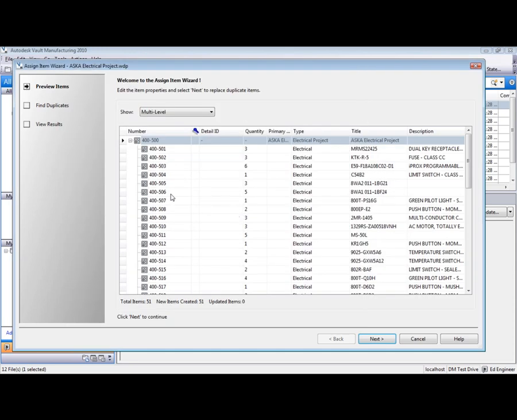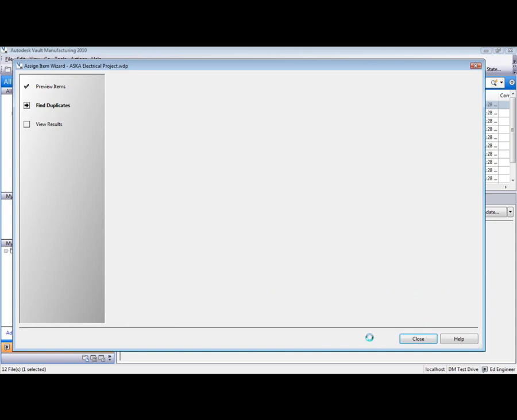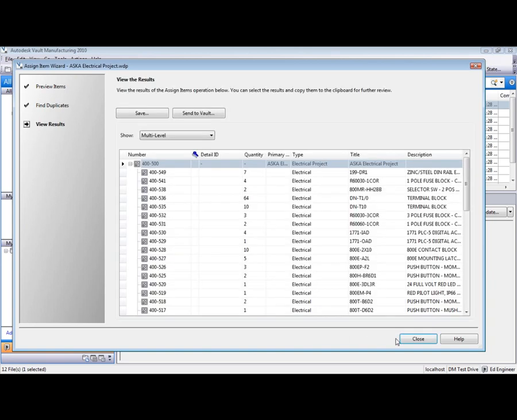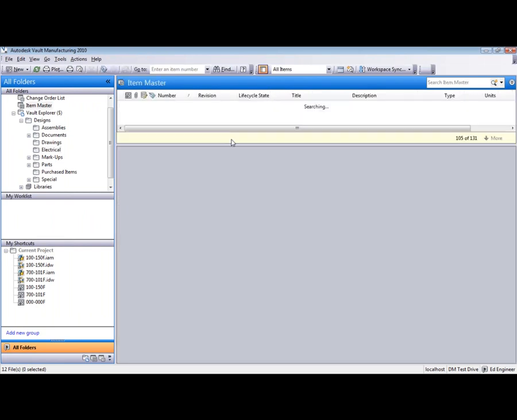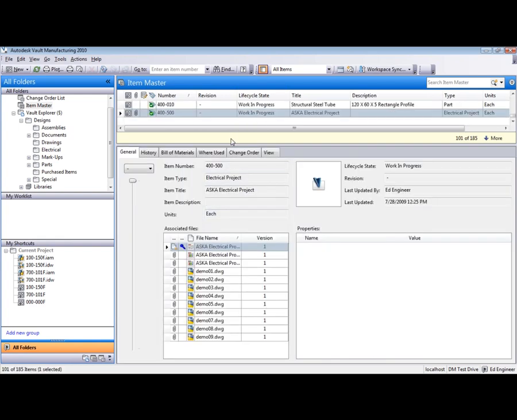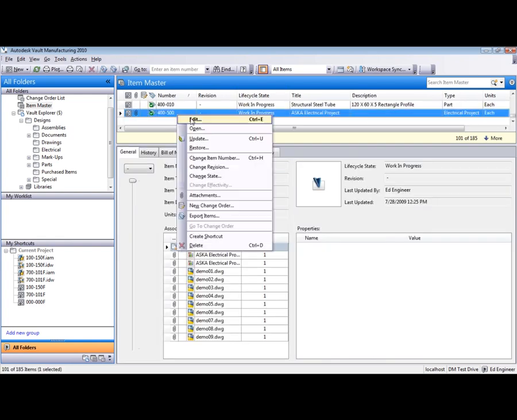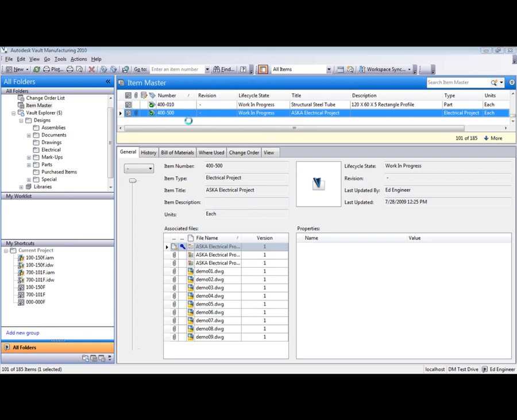I'll say OK to this. You can see all my changes, and now I'm just going to continue on with the assignment wizard and get this bill of material uploaded into our item master. So now what I want to do is take a look at the item for this electrical project, and I want to show you some of the things we can view within the bill of material for that electrical data. And I'm just going to run an edit here on this.